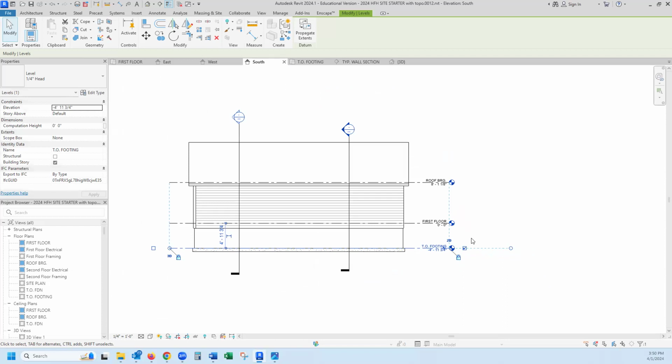So that's how we fix and mess with levels in our Revit files.